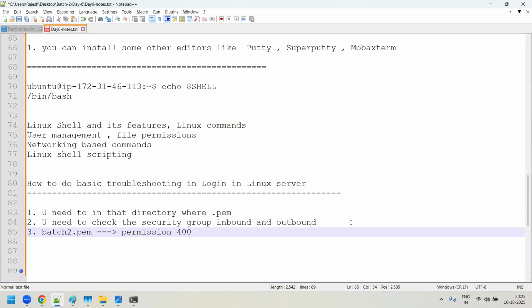You're giving batch2.pem using SSH and you're giving ubuntu at the public IP. Still sometimes you'll not be able to log in, because this file should always have permission 400. But sometimes this file batch2.pem might have 644 permission, which is wrong actually. Because of 644 permission, it will not allow you to log in.